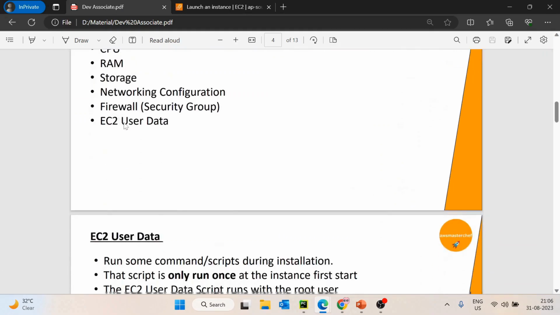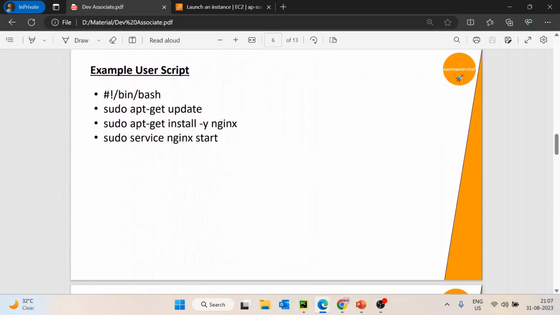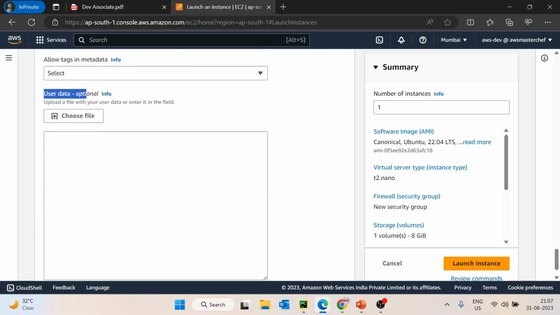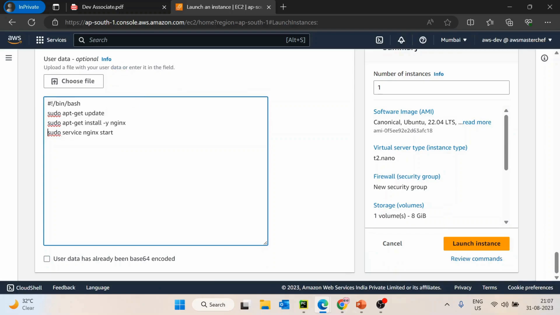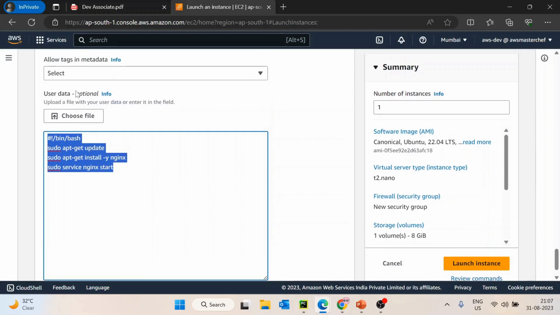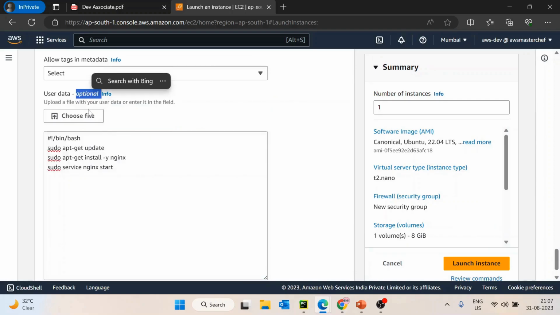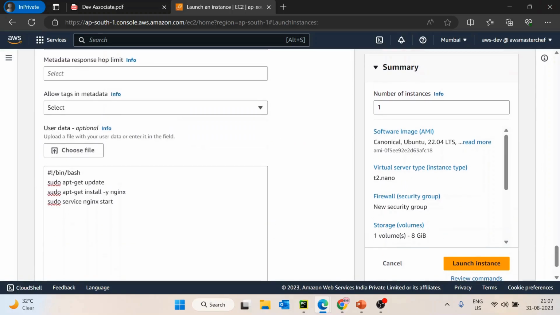We have already seen this user data. I have an example script. Let's copy this script and paste it here. Just remove these dots. We already discussed what this user script is doing. It is optional, so if you don't want to do anything, you can just skip it as well. And then it's all done.